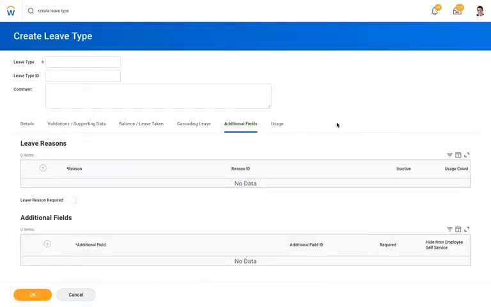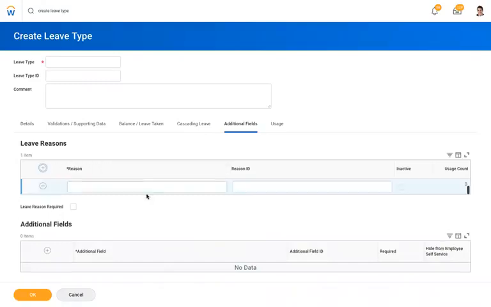And additional fields. Okay, additional fields. These are nothing but leave reasons. Similar to time off plans, where we have time off reasons. I hope you guys remember. So here you have to select the reasons so that the employee who has a request for the time off, sorry, leave type, can select these reasons.